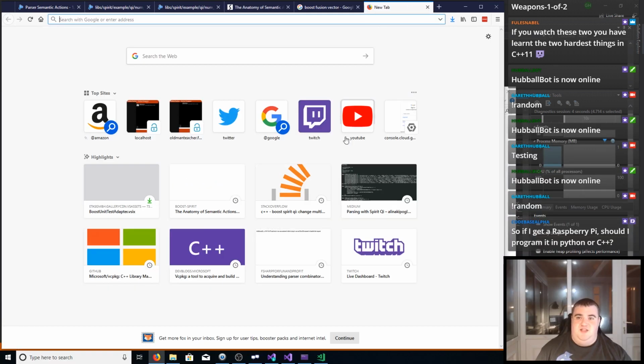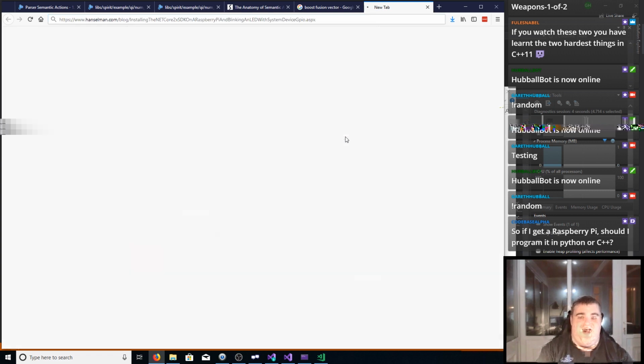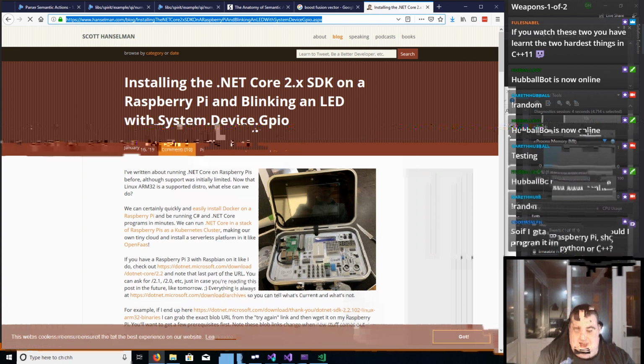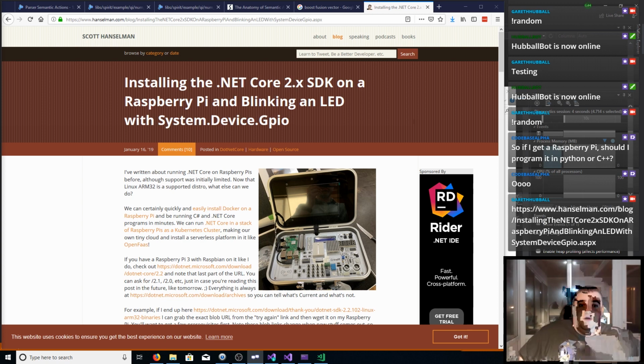Codebase Alpha asks: if you get a Raspberry Pi, should you program it in Python or C++? They are not your only options to program a Raspberry Pi. They are far from your only 2 options. One of your options is indeed C#, believe it or not. Let's go quickly. I'm sure I've posted this in chat before. Hanselman, .NET Core Pi, yes. There is absolutely nothing stopping you using Hanselman's blog, installing .NET Core 2, and using System Device GPIO, and using C# on your Raspberry Pi. So that's entirely doable.